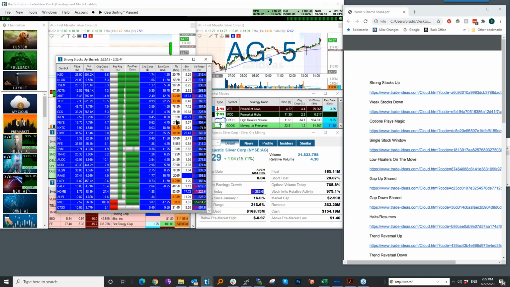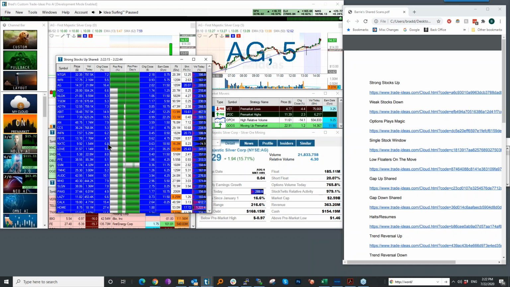All right, so now we've got this window here that's got nothing but strong stocks. We can take it and we could even customize all of these windows in a different way. I'm going to colorize this column right here because I want to see from a colorized perspective how this stock is doing on its change from the close.